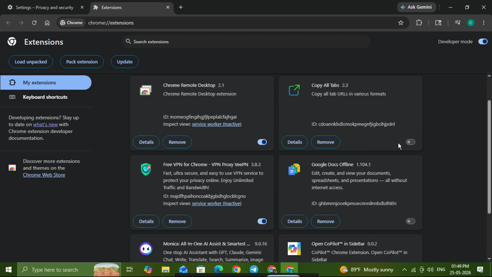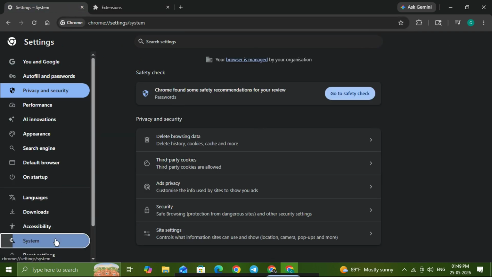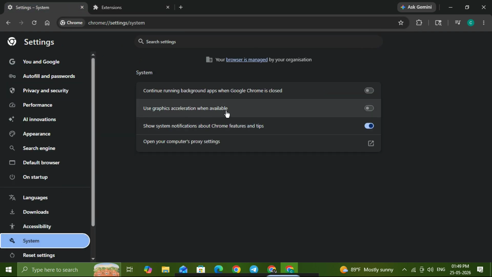After that, let's turn off hardware acceleration. This setting can sometimes conflict with your graphics driver and cause rendering errors in Chrome. To do this, open Chrome settings, then click System. Look for the option that says Use graphics acceleration when available, and turn it off. Once you've changed it, click Relaunch so Chrome restarts with the new setting. If GPU rendering conflicts are behind the error, this step often fixes it immediately.